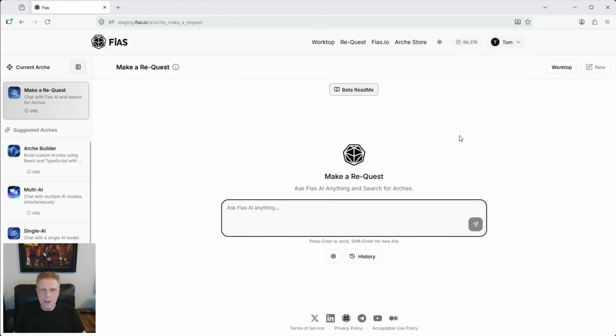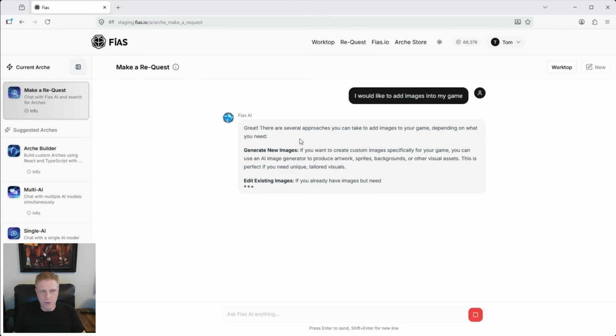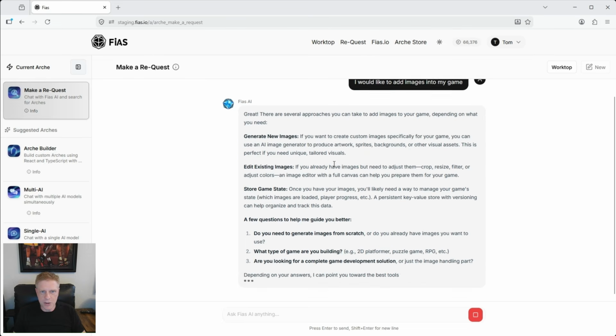So on the first page, we have this concept where you can make a request. And so you type in anything that you want. So say, I would like to add images into my game. So just like any other AI, it'll respond. Great, several approaches you can take.